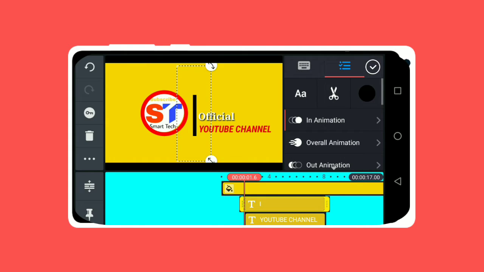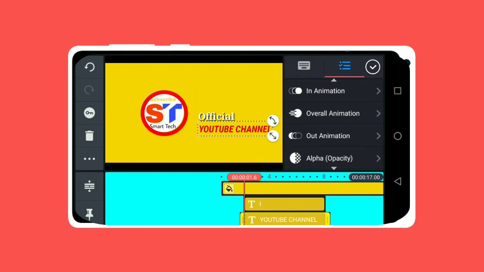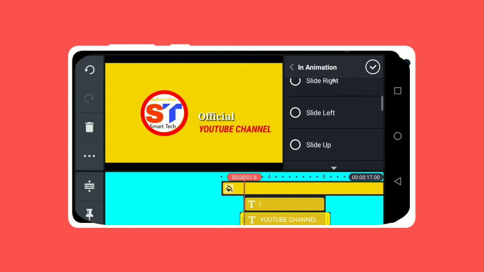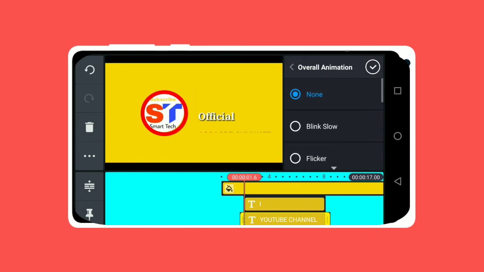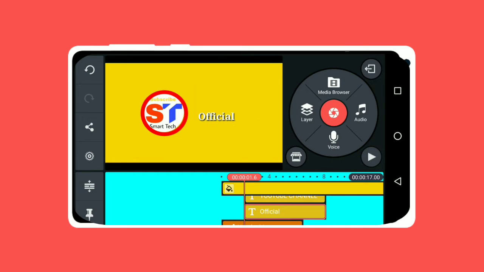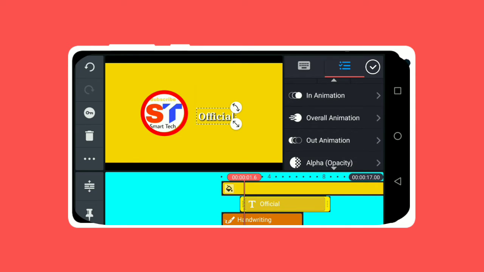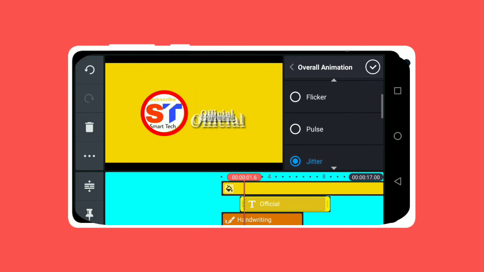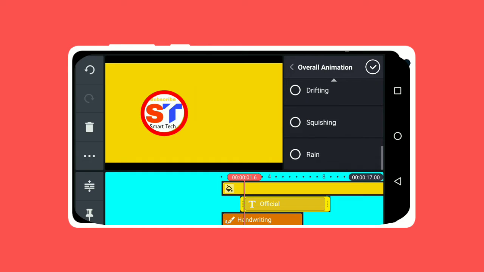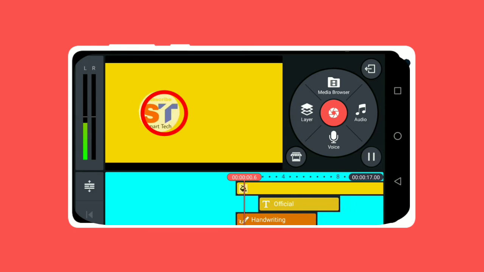Then go to official YouTube channel, put the in animation as slide up and wipe up, and overall animation as pulse. Now for official, in animation you could put it letter by letter, like O F F I C I A L it will come, but this overall animation is not needed. If you want, you can put it.